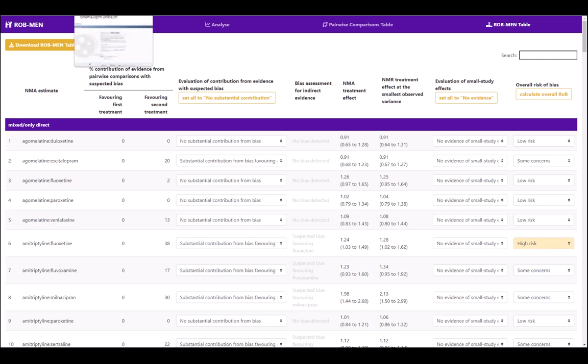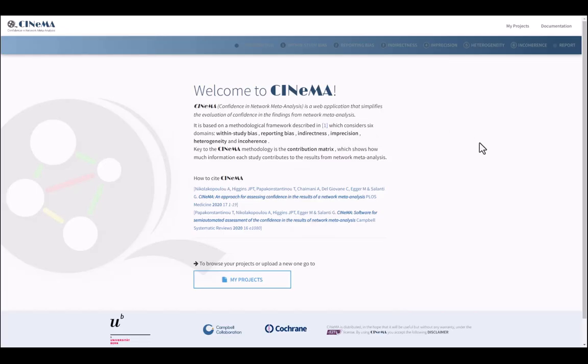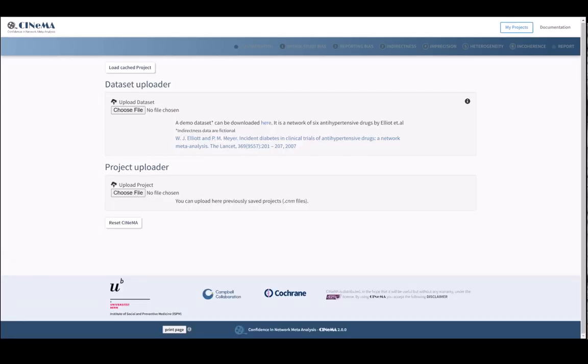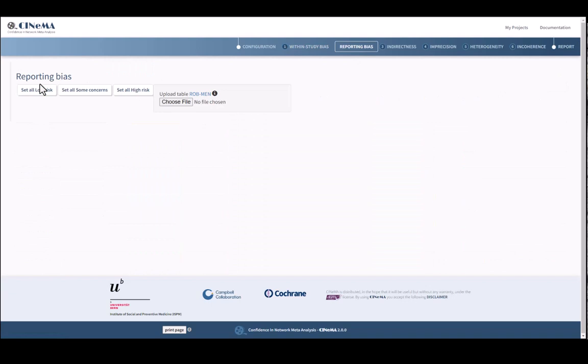But as I mentioned before, I wanted to show you how this has been integrated into the CINEMA framework, which evaluates the confidence in the findings from network meta-analysis. I will show you how it's been integrated, not using the antidepressant network example, but using the demo dataset that you can download in the CINEMA web application. I will go straight into the reporting bias domain, and you can see that here the user is prompted to use the Rodman tool. There's also a link to the app.